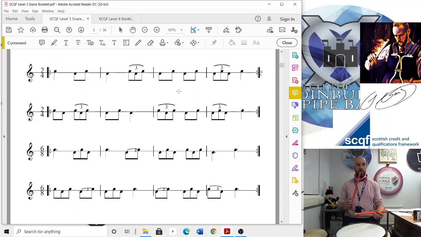From the top, repeat each line. 1, 2, go. 1, 2, and 1, 2, D, 1, and 2, and 1, D, 2. Repeated. 1, 2, and 1, 2, D, 1, and 2, and 1, D, 2.